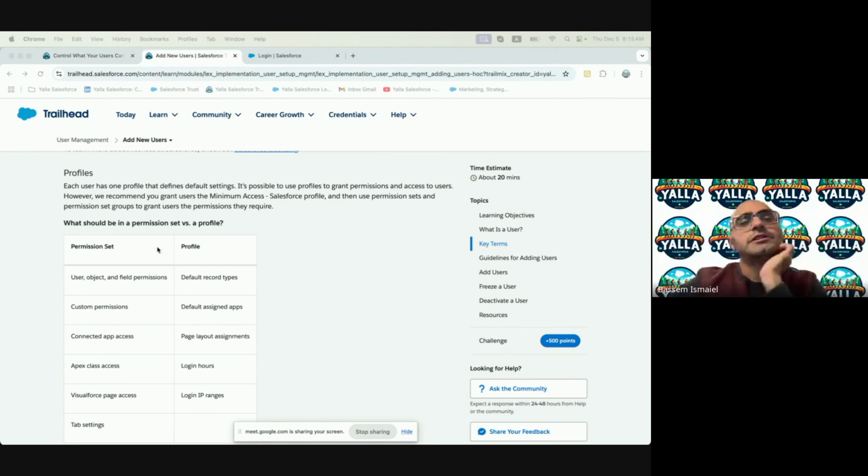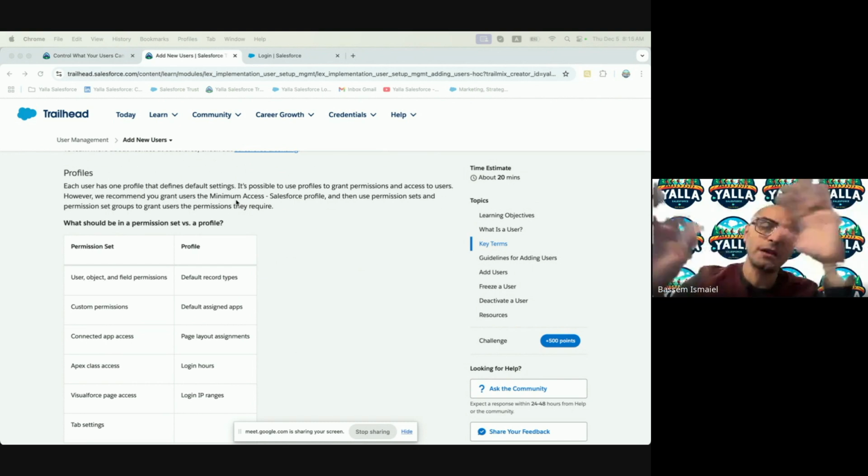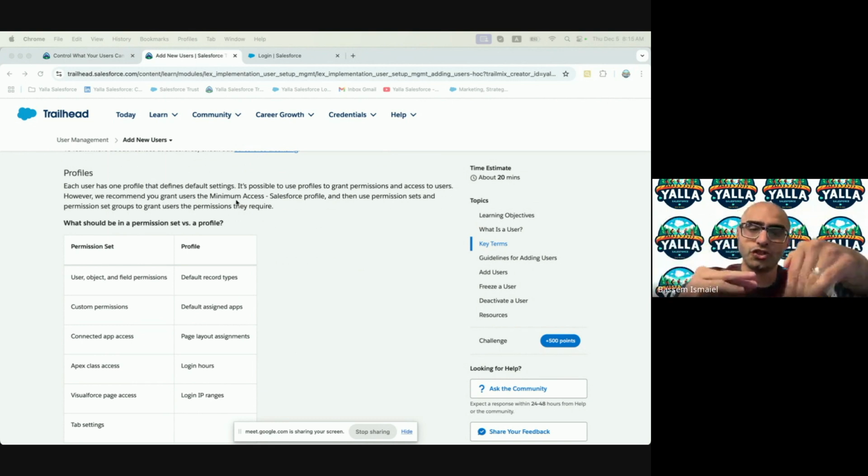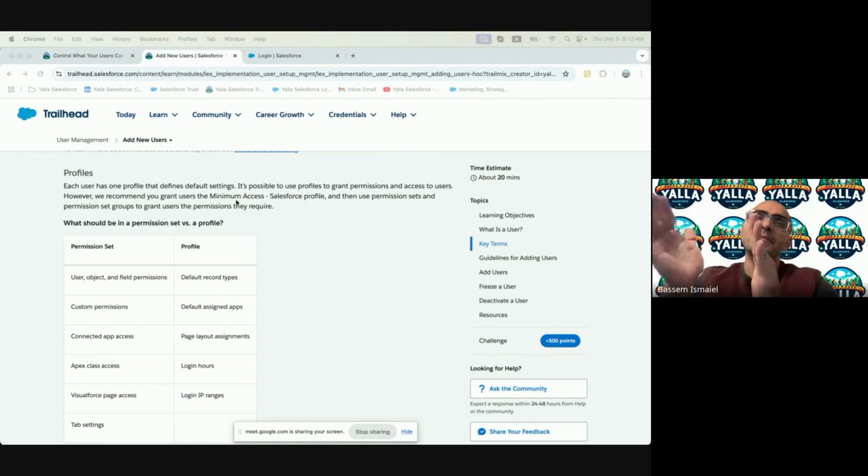All right, so let's read what they are saying in here. Each user has one profile that defines default settings. It's possible to use a profile to grant permissions and access to a user. However, we recommend granting the user the minimum access. So there is a big guiding principle in here, which means the least privilege. I have a lot of tools in order to open access, but I have very limited tools in order to close access. So you need to take the principle of least privilege.